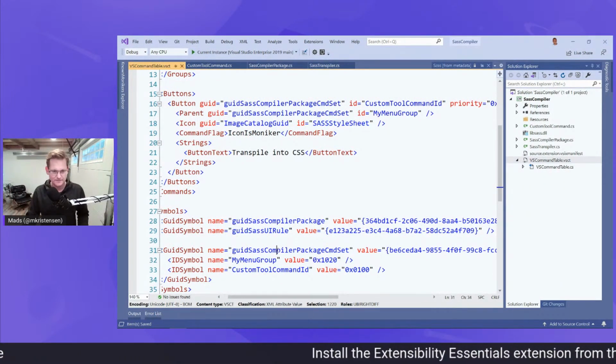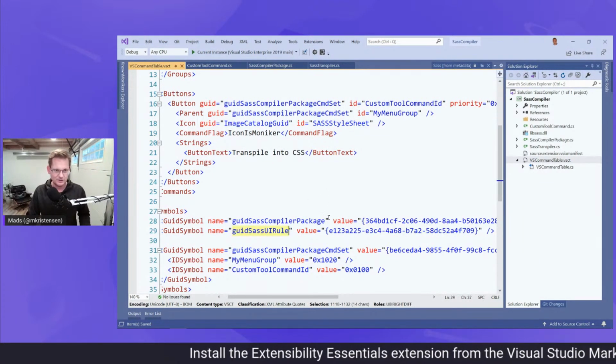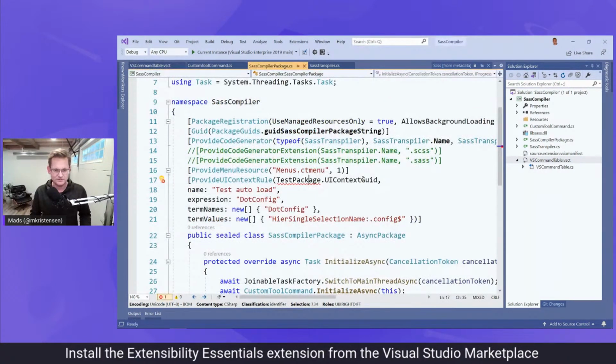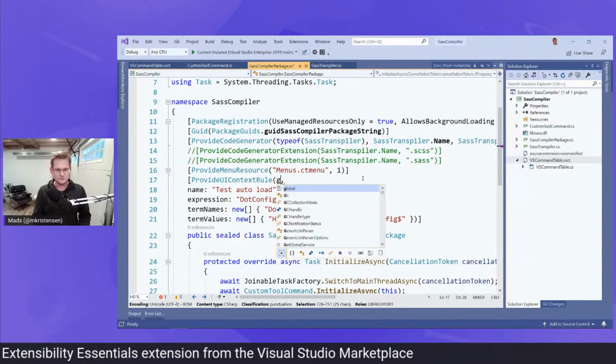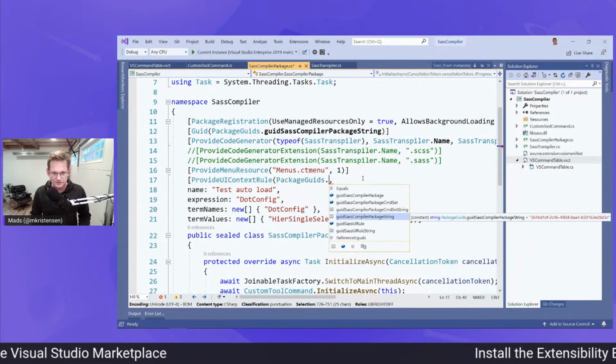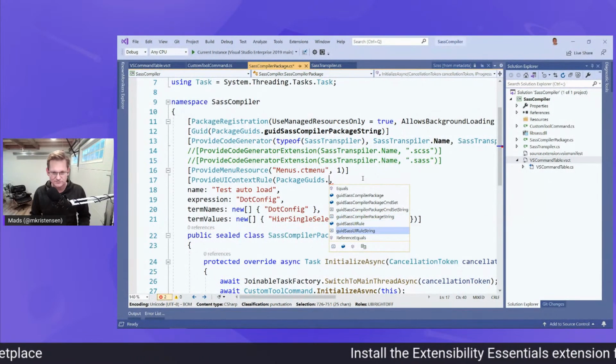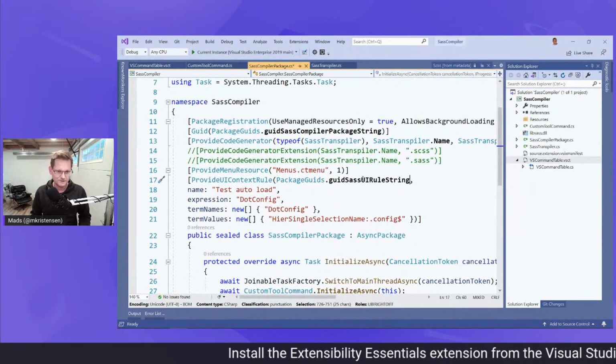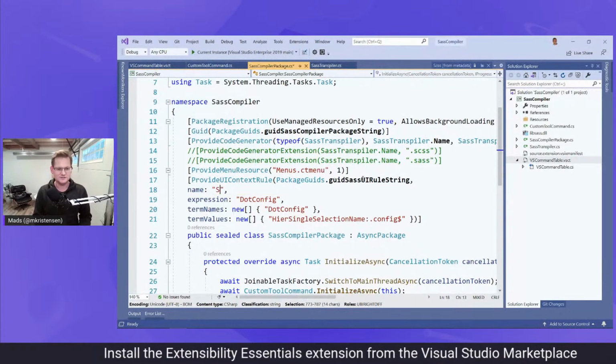So okay, so now we have our GUID. So I'm just going to do that. So we're going to do package GUIDs, and we called it GUID SAS rule, and it creates a string right here. So what name should we give it? Let's just call it SAS files.